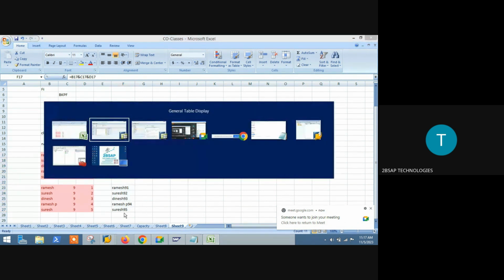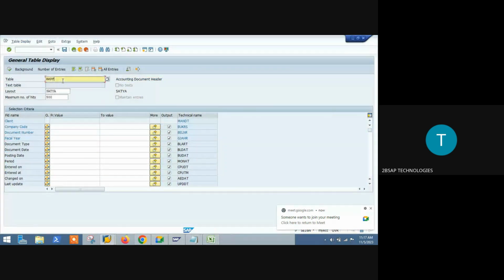That is what the table is defining. Your table always defines unique values, and those unique values are the combination of your key fields. That means company code, document number, fiscal year. With these three combined, you won't get duplicates. That is what the table is controlling. Let's take our example: TTML is the company code I'm taking, for 2023.